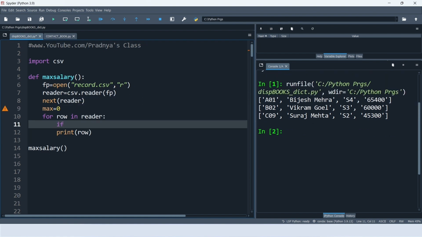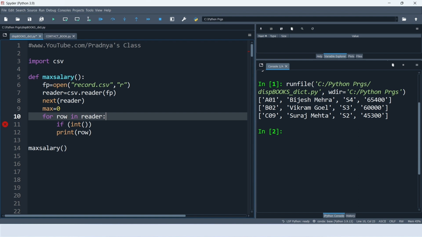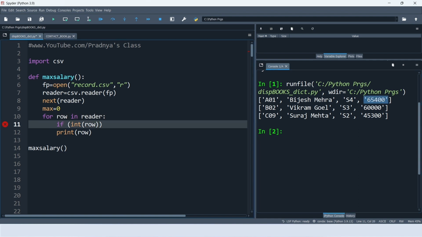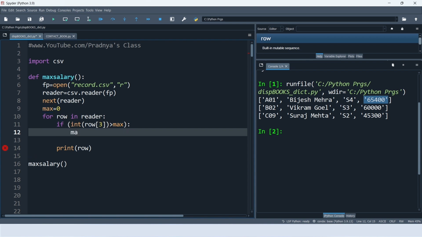Let's apply the condition with if statement. Look at the file content, everything is in string and we have to work with numbers. So we will be converting it to integer. That's why apply the integer function. On what are we applying the integer function? On the salary. So salary is at index 3. So we will be writing row of 3. In this way the string value got converted to integer. Now let's compare it with the max. If the salary mentioned here is greater than the variable max, then that will be the maximum. In this way it will replace the max variable, that is integer row of 3.